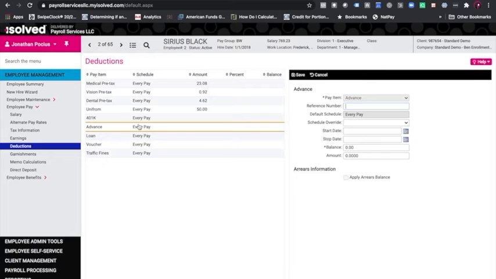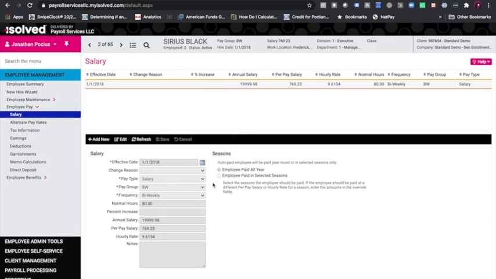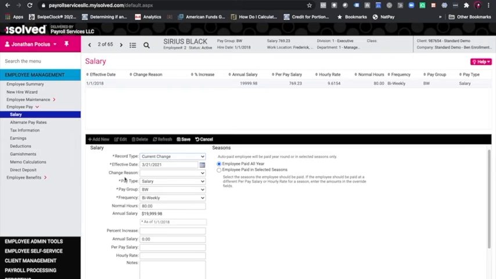The last item here is how do we update earnings or pay rates. So if I'm going to update a pay rate, I'm going to simply type in the keyword of salary. And as you can see, we see employee pay and salary. If I click on this, I can go ahead and hit add new. I can decide if it's a current change, a future change, and then all I'm going to simply do is fill out the information.